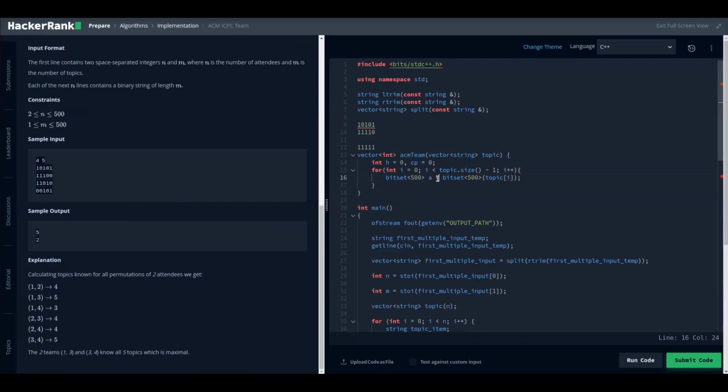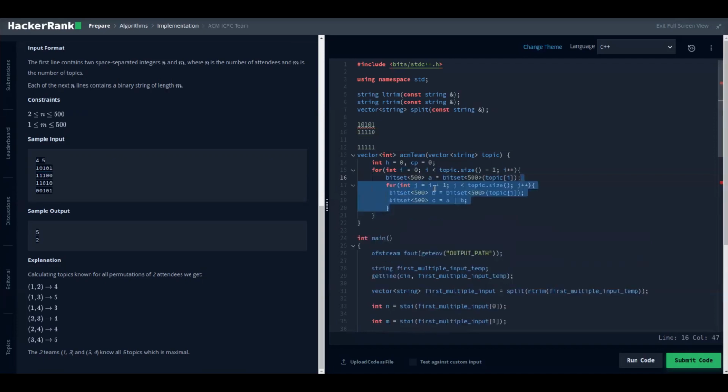Once I have the bitset of the first player, I need to loop starting from i plus 1, moving to the bottom, and for each element I create the bitset representation again. So here I have the bitset representation of A and of B. What I should do next is perform the OR operation that I just mentioned. If I say A or B, this gives the code which contains the topics known by both users.